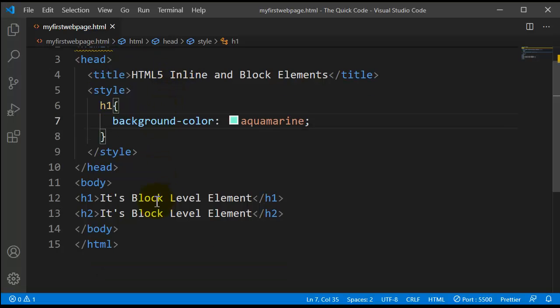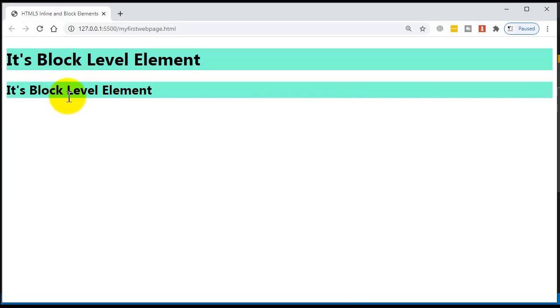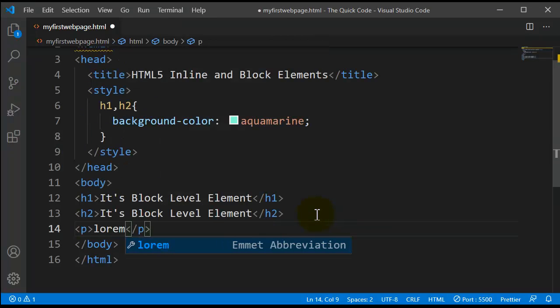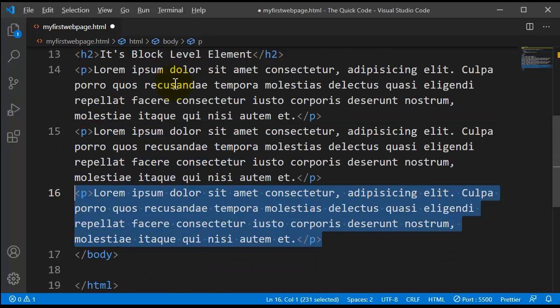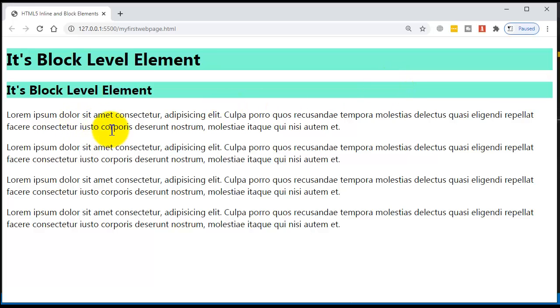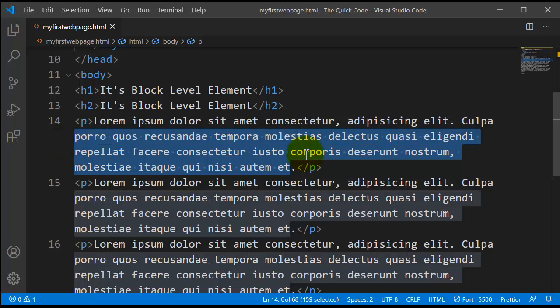Now if I go with the H2 element also and save it, you can see it is also a block level element. Now if I come here and add a P paragraph with Lorem and make a copy 1, 2, 3, 4 times. Now just press Ctrl S. Now come here and you can see there are 4 paragraphs created. Now why is it happening? Because the P tag is also a block level element.